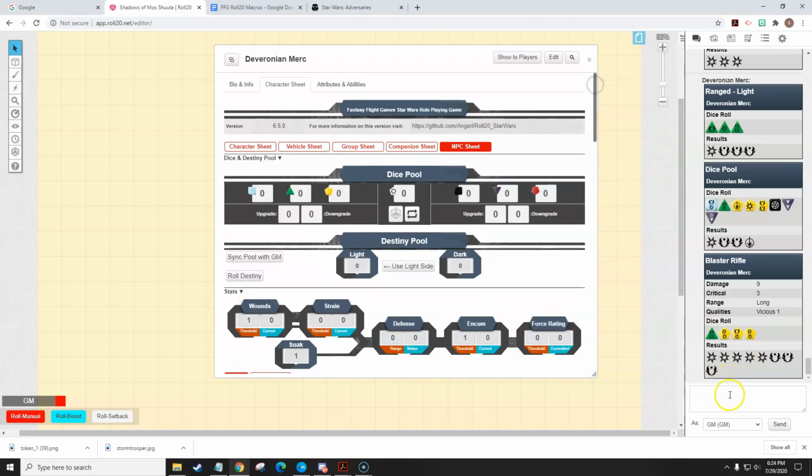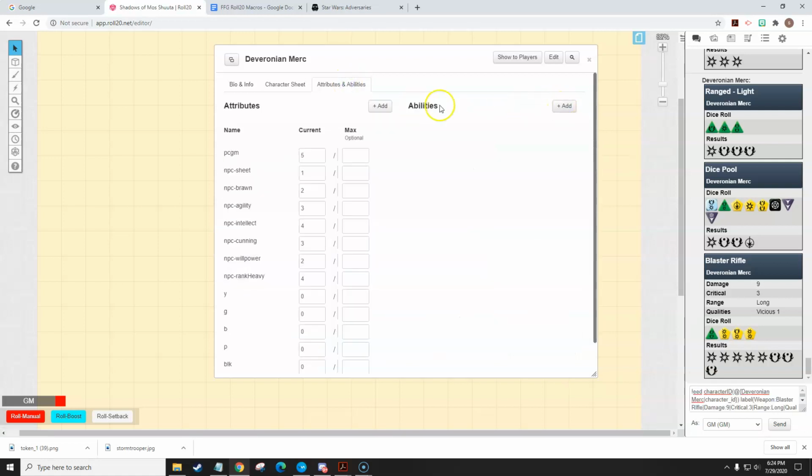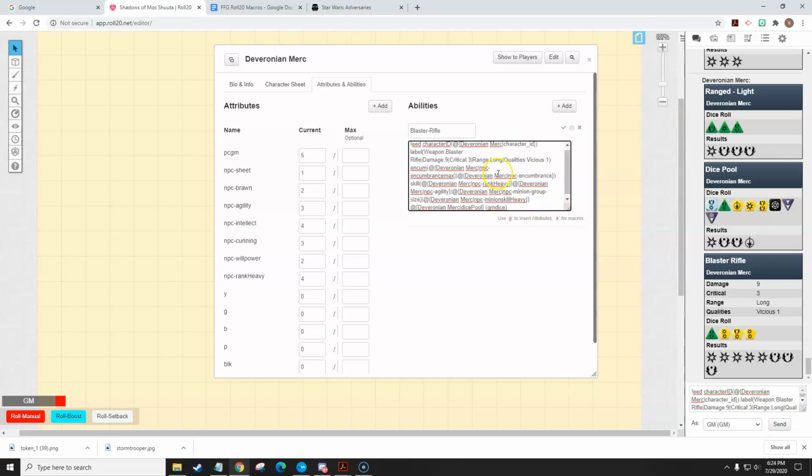You're going to select this box and you're going to hit the up arrow. It'll copy everything that was just rolled. You're going to select all of that text, Control A, Control C. You're going to go up here to Attributes and Abilities. Under Abilities, you're going to add. You're going to then edit this blaster rifle. You're going to copy that in there. Now, just as it is, it'll only give you that exact same roll again if you hit the macro.